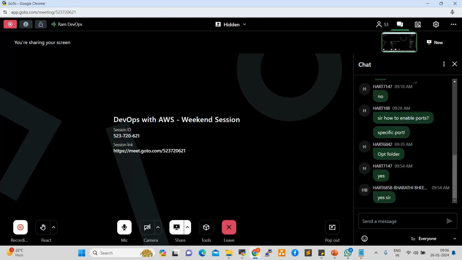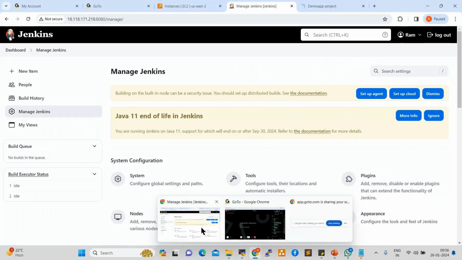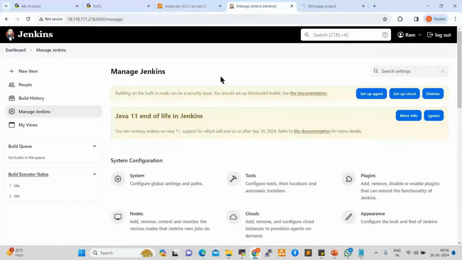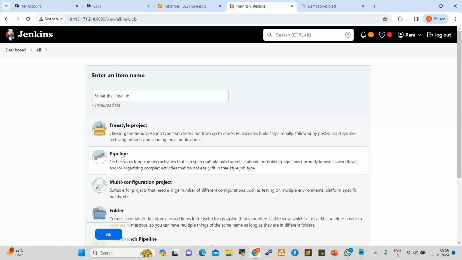Now, I want to run the job. New item. Give the job name, SonarQube pipeline, something you can give. Select pipeline project only, not freestyle. Click on pipeline. Click on OK.